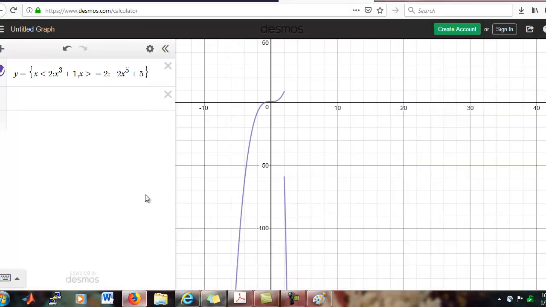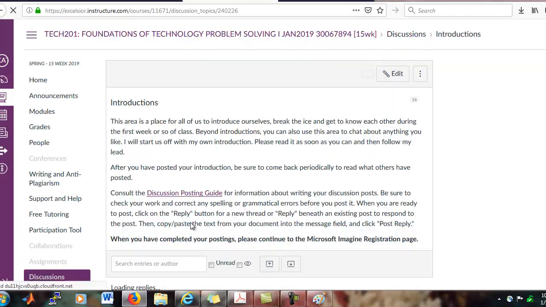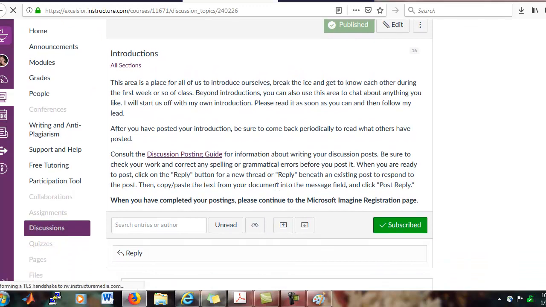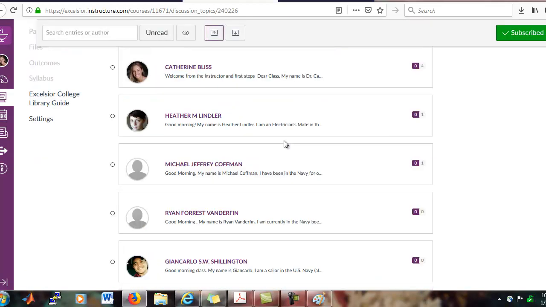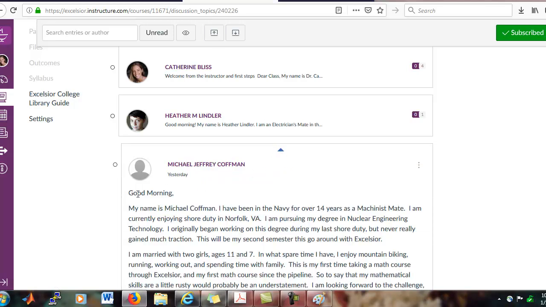Now, let's go back to Canvas. If you go into our introductions forum, you'll see these two buttons. You can expand and collapse the replies. And if I collapse the replies, you'll see all our names, but most posts start off "good morning, good morning." The reason is that's the first line of that post.